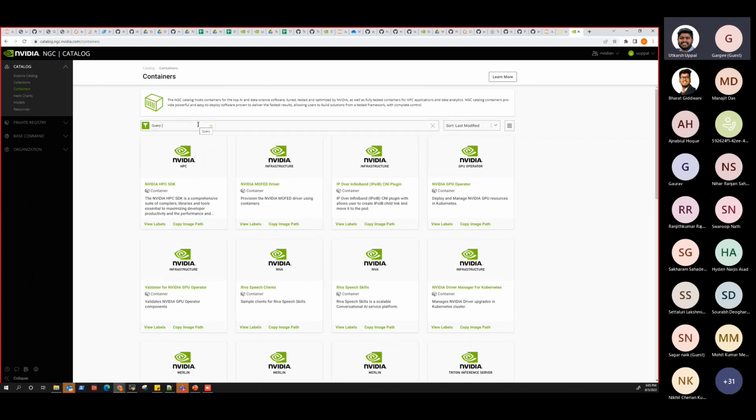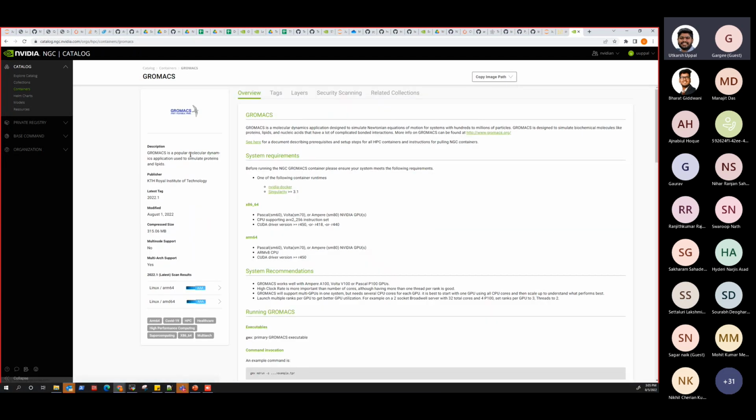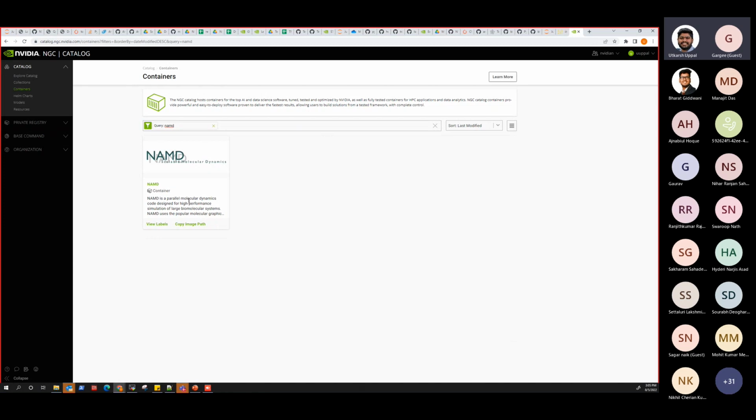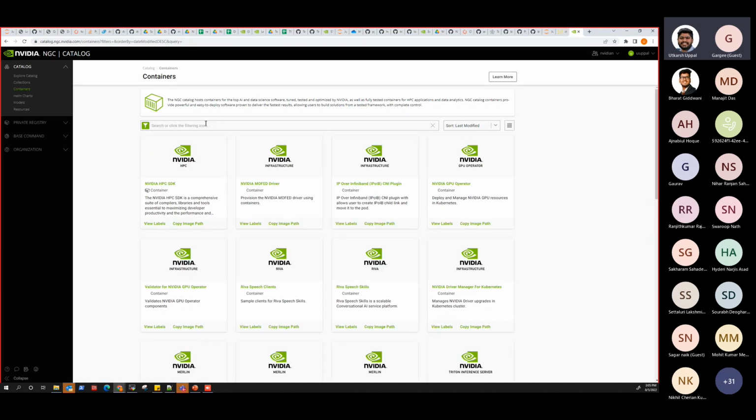Similarly is the case with PyTorch. But let's suppose you want to work on something related to molecular dynamics for HPC. Then we have GROMACS for that. You can use this container, just copy this image. We'll show how to pull a container and how to get started. If you want to do something related to NAMD, which is another molecular dynamics application, you can do that. All the containers are there.